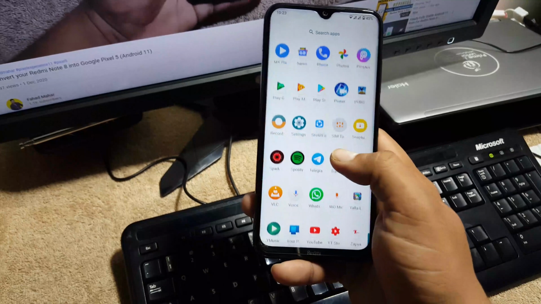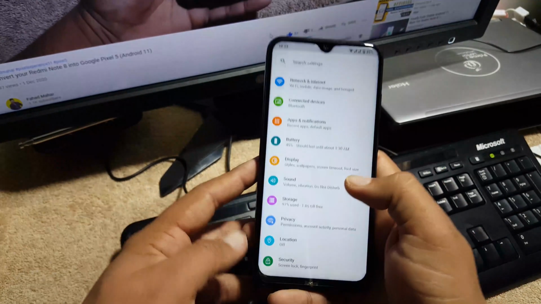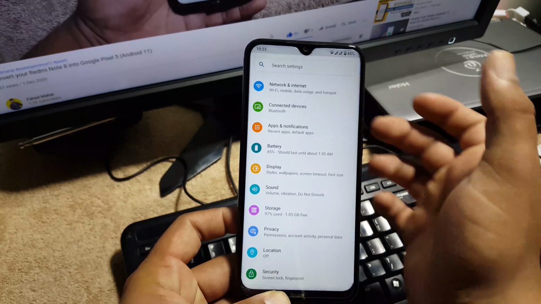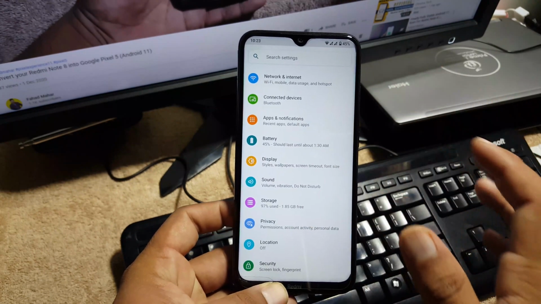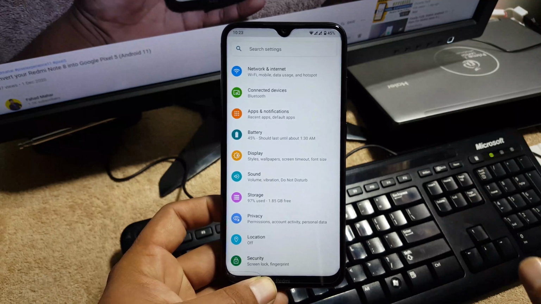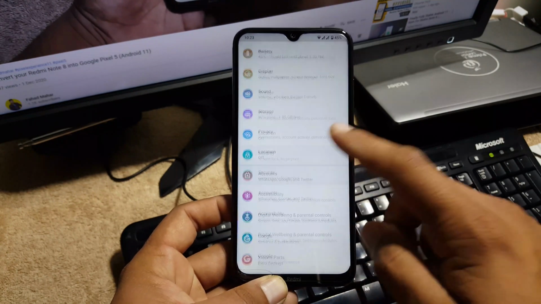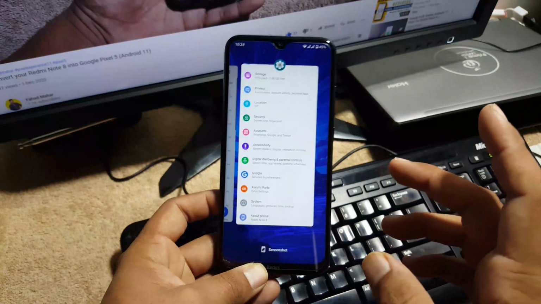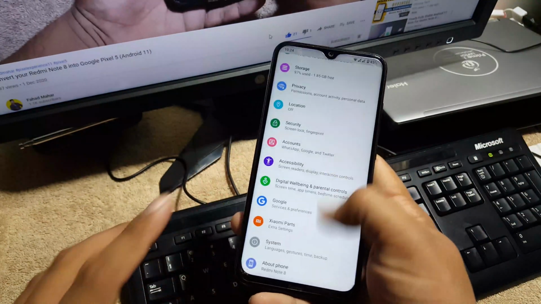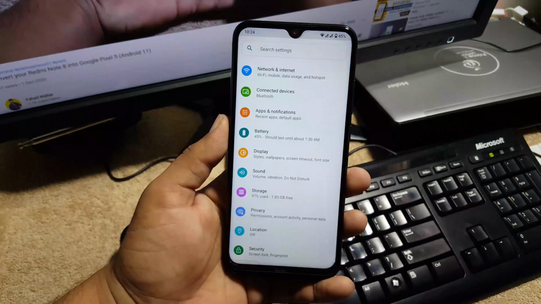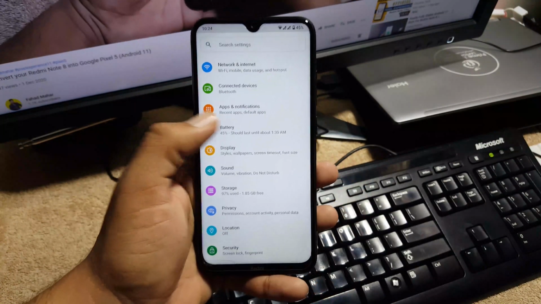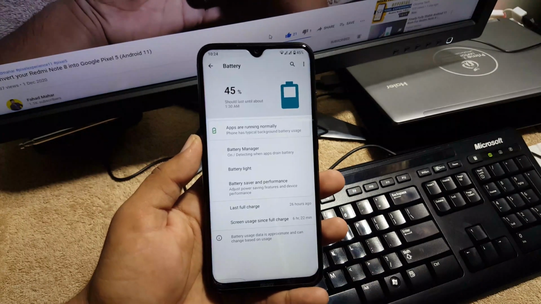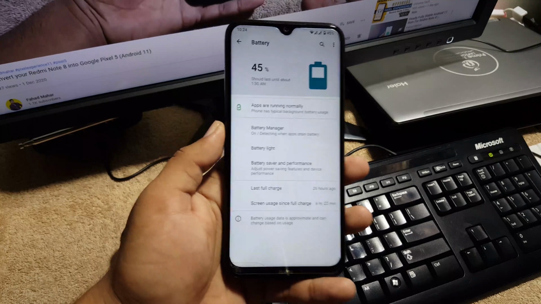So now let's dig into the settings. So in the settings, first of all we have the network and internet, connected devices, apps and notifications. This ROM doesn't have a lot of customizations, but this ROM is known for its smoothness and clarity, which is the Lineage OS. So then we have the apps and notifications, battery. In the battery, the battery performance is just awesome on this ROM with this stock kernel.